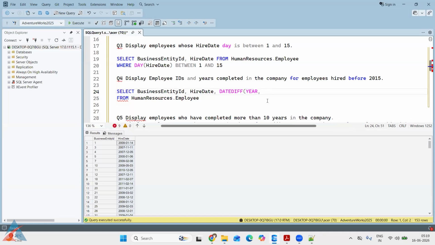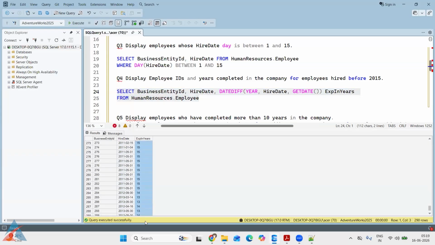The first date is the hire date. This is a column name, the from date. To which date do you want the difference? What is the second date? Today's date, for that we have the GETDATE function. I'll give the name as experience in years. This is the column. If you execute this, you will get the years of experience for all those employees.